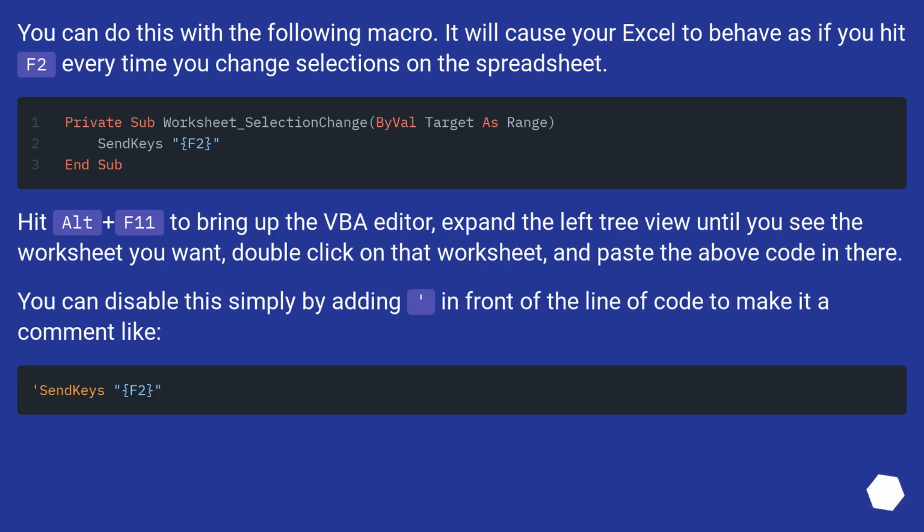You can do this with the following macro. It will cause your Excel to behave as if you hit F2 every time you change selections on the spreadsheet.